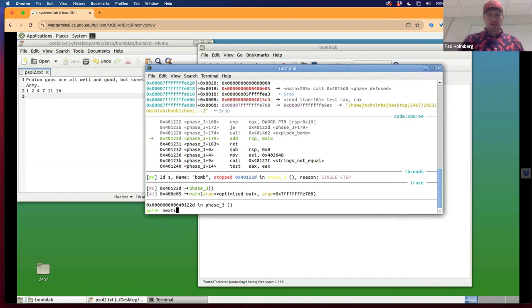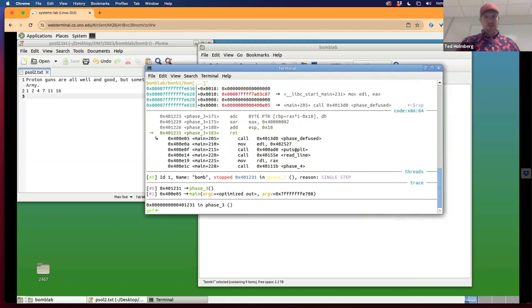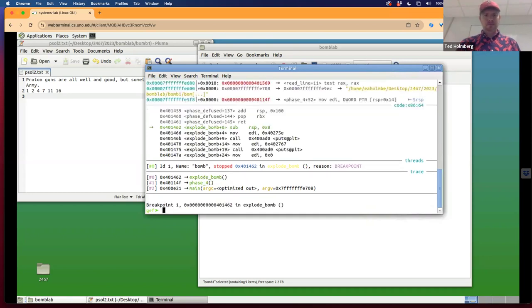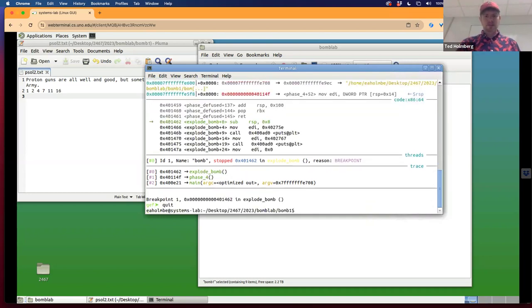And so here, that means, well, if I didn't explode, I should just be able to continue out and get halfway there. Excellent. So that's one of those things when working with signed numbers, we now know. Keep that in mind when you're inspecting your memory address. Okay, so let's quit out of this.